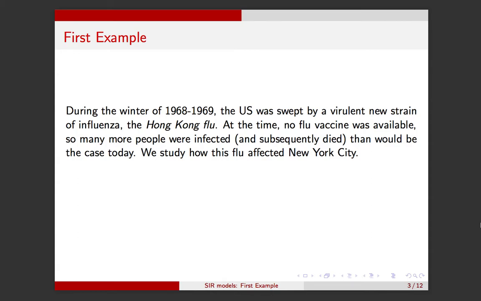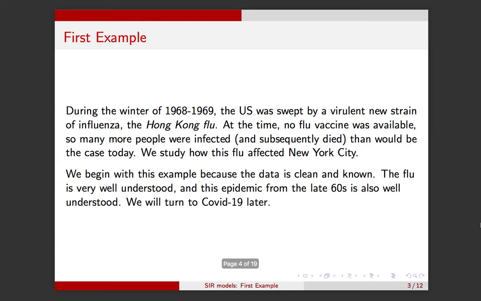Okay, so the complete modeling process here. The example we're going to use is a strain of the flu from the late 1960s in New York City. At the time, it was called the Hong Kong flu, and that is what it's still referred to as in the literature. At the time, no flu vaccine was available, no flu shot back then. So many more people died than would have died today. Many more people were infected also than would have been infected today.